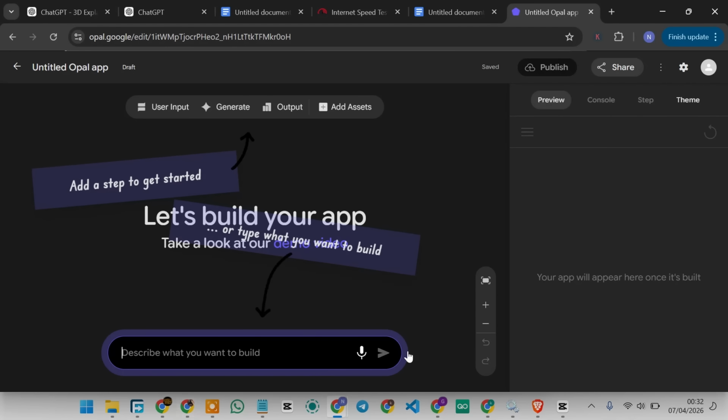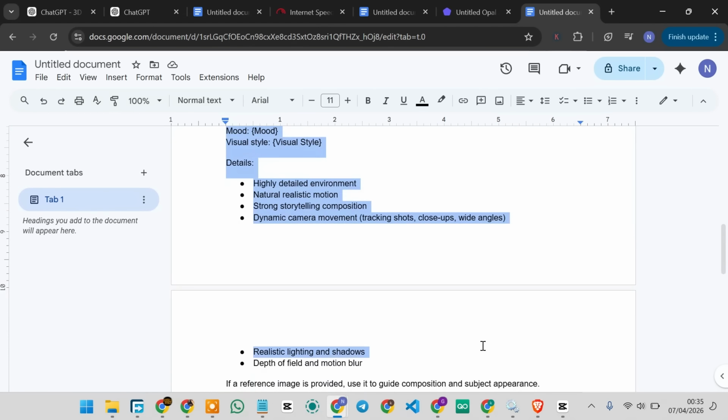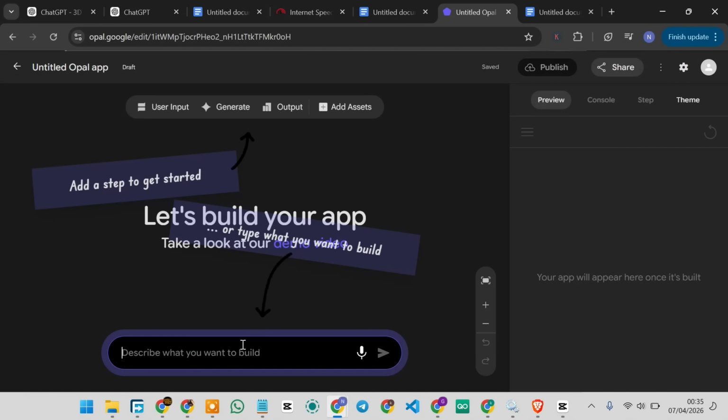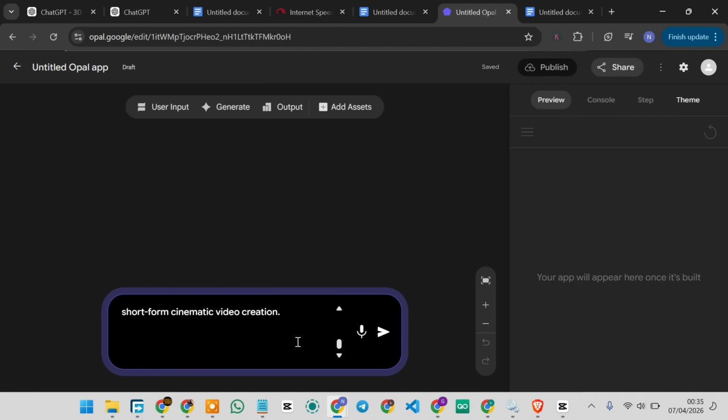The secret is in the prompt. You need a detailed, well-structured prompt that tells Opal exactly what nodes to build. Video idea input, mood selector, visual style, duration, and an optional reference image upload. A vague prompt gives you a vague app.